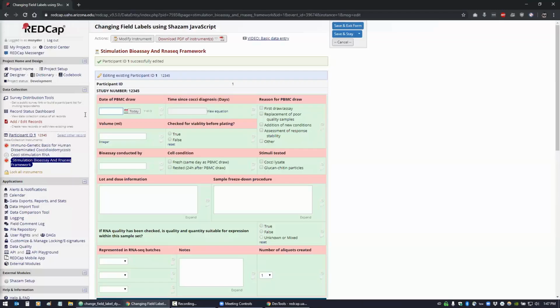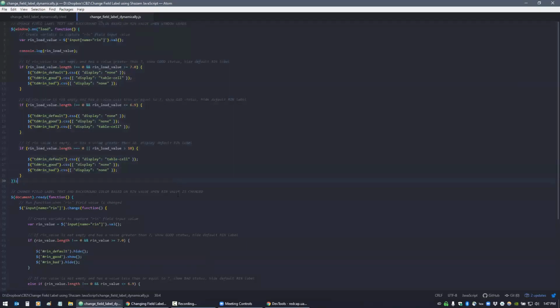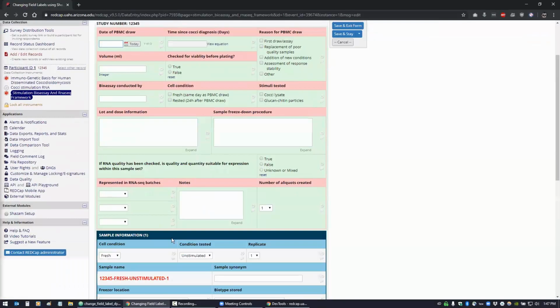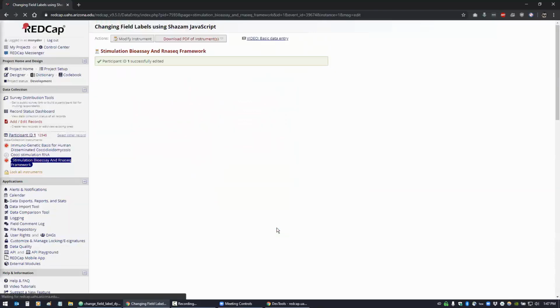So what I'm doing here is the same thing. If it's good, I'm changing the rule for the display to none. For the good, I'm changing it to table cell, and then for the bad, I'm changing it to none. And if it's bad, I'm changing the other ones to none and the bad one to table cell. And for the default, I'm just changing it to table cell. And this is the code I had to generate in order to make this persist when you entered this and went out of the record.